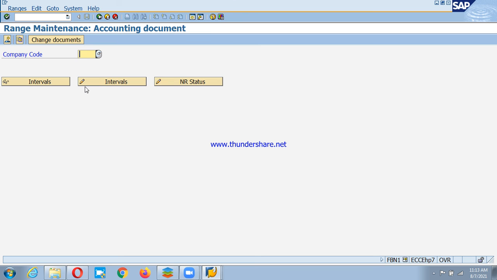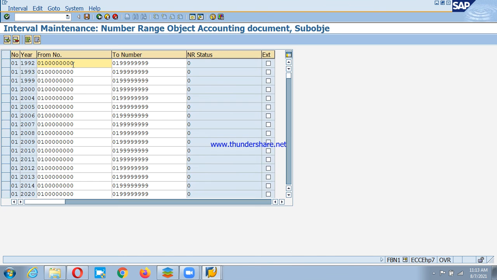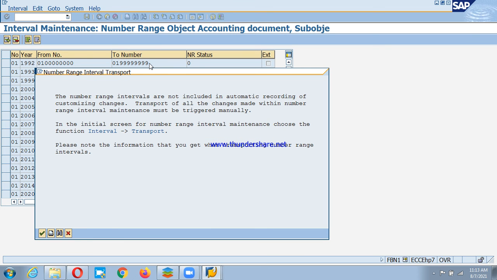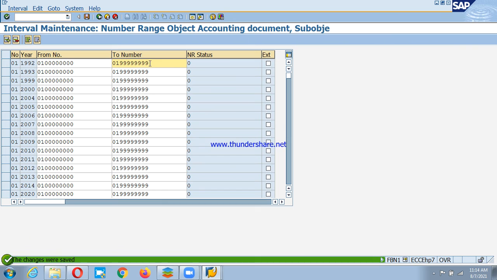Click on number range information, company code PSD, change interval, insert 18 2021. Sales. Now I'll come back.